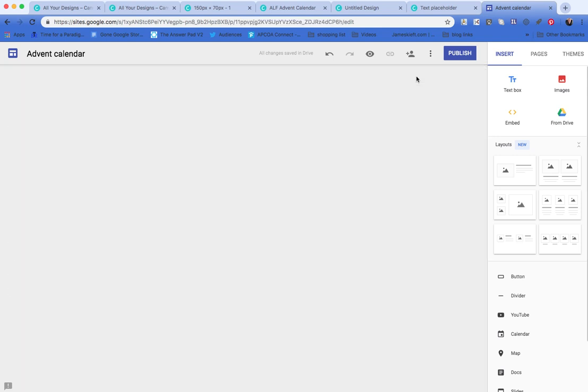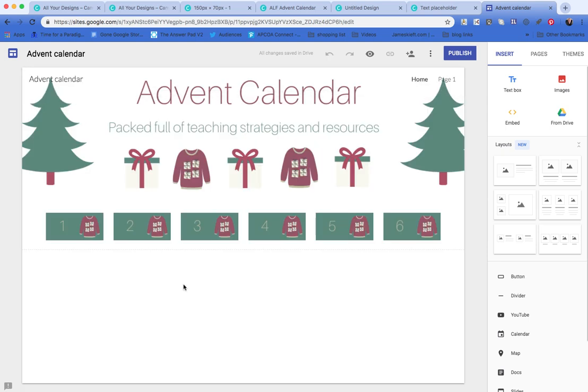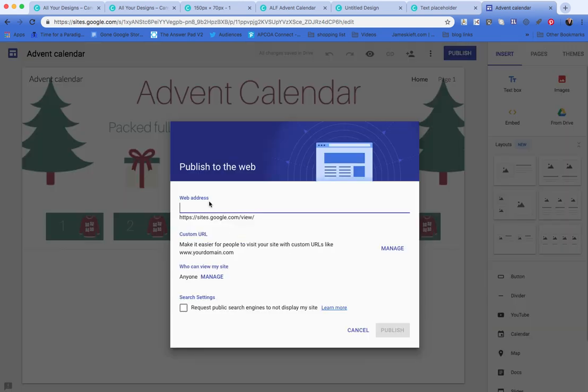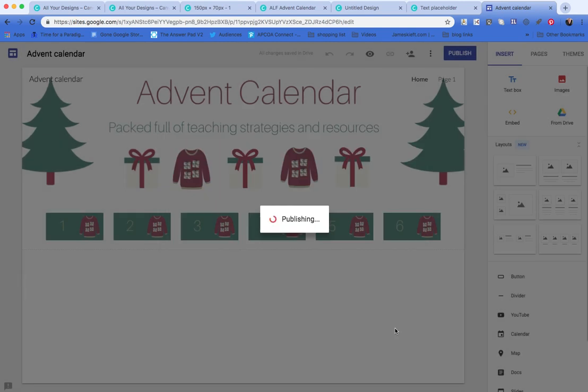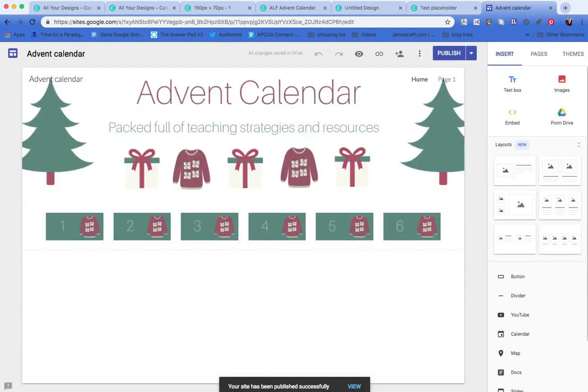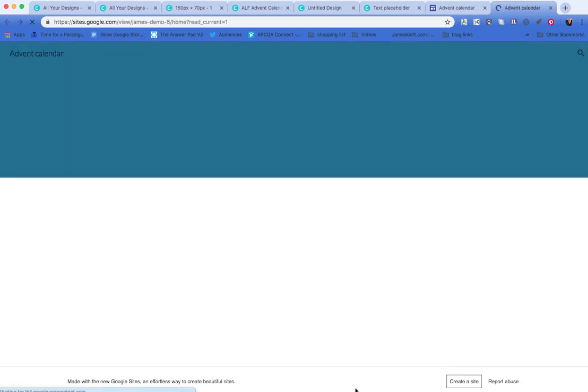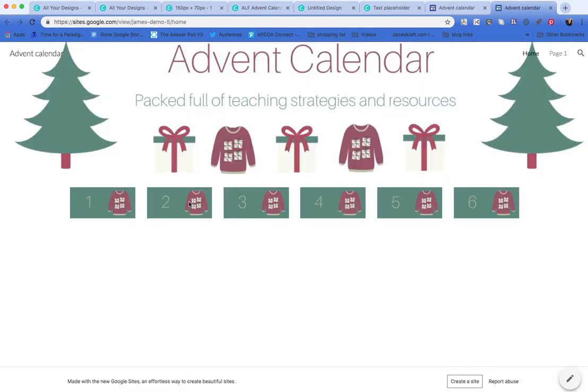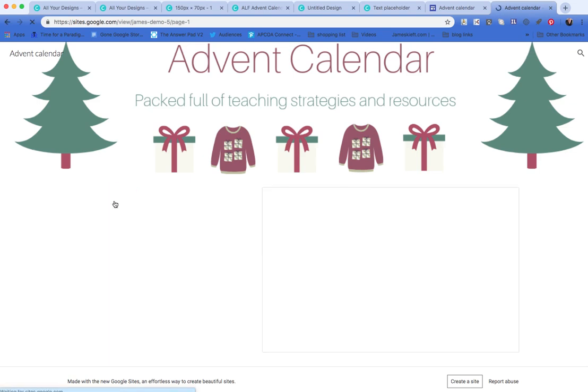Go back to the home page, and then it's very straightforward. All you need to do is add links as the days go through. Remember to publish the site. View your published site, and then every day you just need to release extra content, having populated all of the pages in advance. So you can see at the moment only the first button works. When I click on that, it will take me to my content.